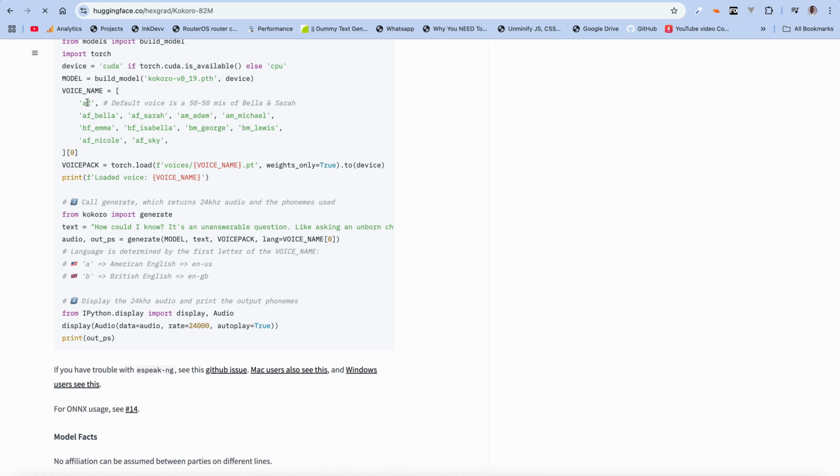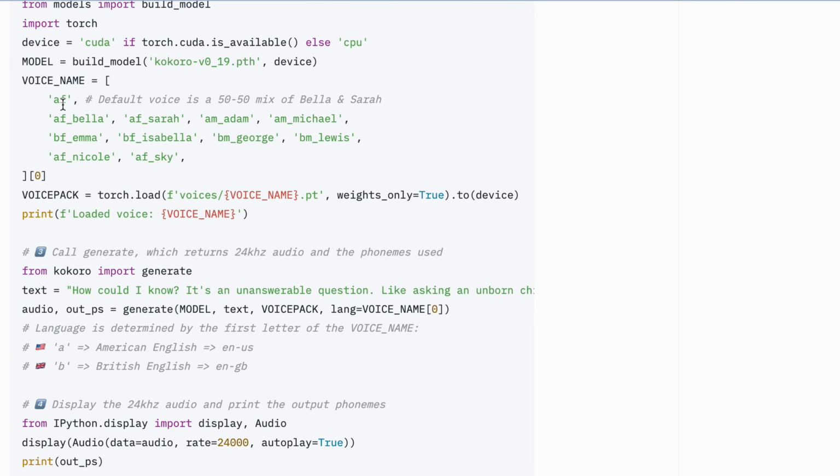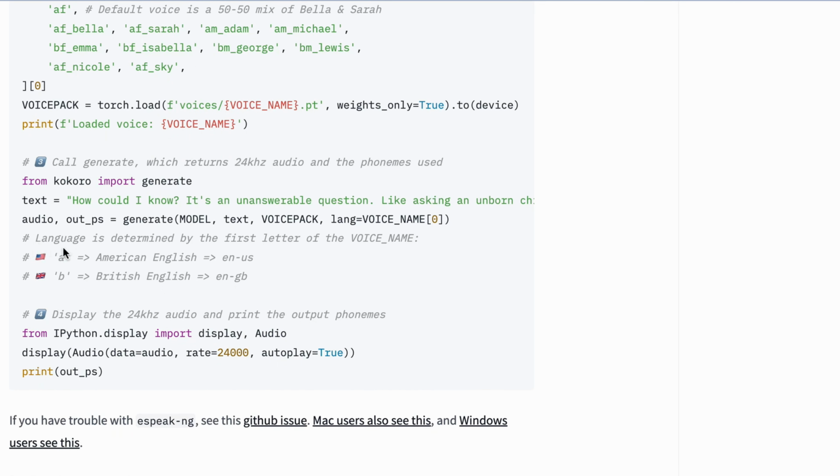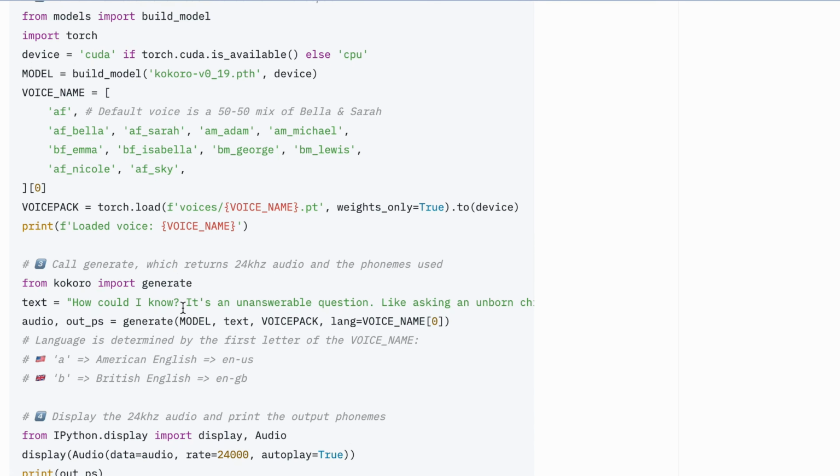So now if we go over here, as you can see, these are the voices that they have. They have this one, AF, that's an American female voice, and they said it's the default voice and it's a 50-50 mix of Bella and Sarah. They also have American male. AM is American male, AF is American female, BF is British female, and BM is British male. It's really simple to understand because if you go over here, you can see the language is determined by the first letter of the voice name. A is American, B is British, which is really straightforward.